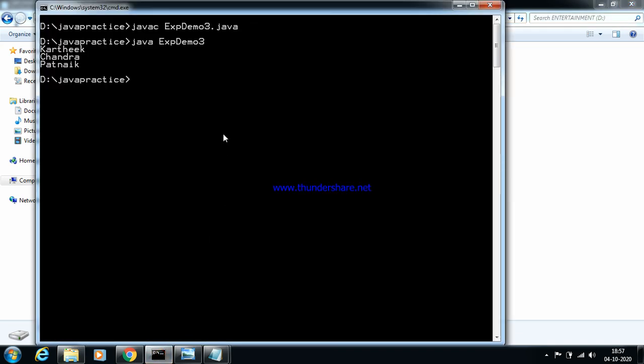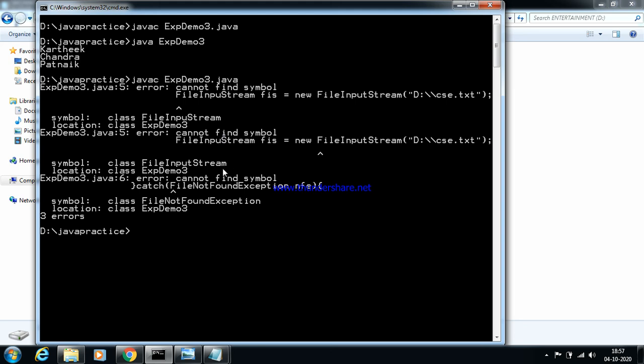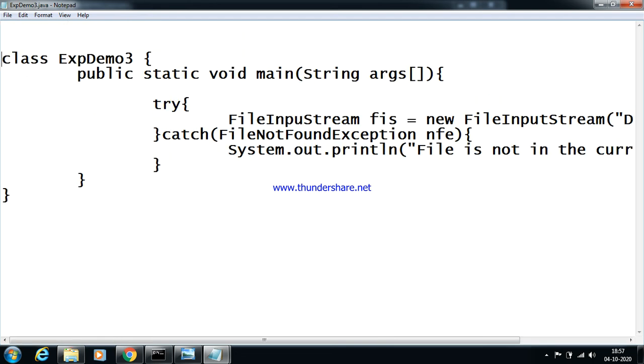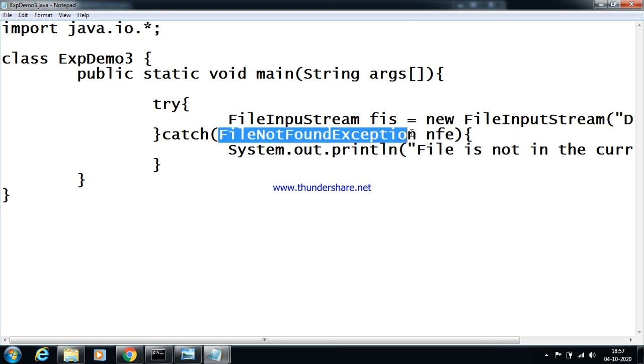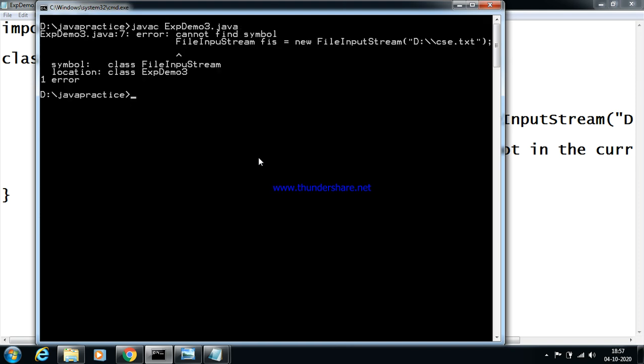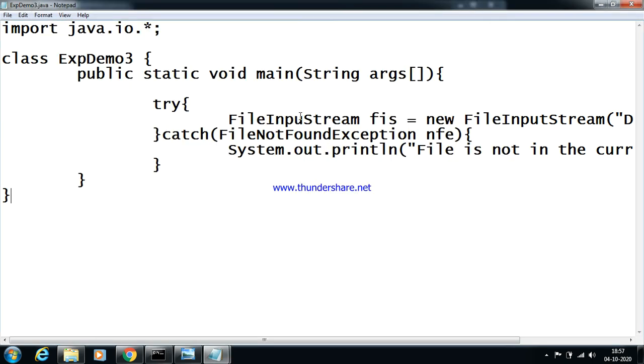Okay, now if I try to run the program, say java ExceptionDemo3.java, the first thing I have found missing is I did not import, because all this comes under the IO package. So import java.io.*, because FileInputStream is a class of the IO package. FileNotFoundException is also a class of the IO package. Now compile. Now it throws me another error here, say FileInputStream, maybe the spelling is wrong here, FileInputStream.